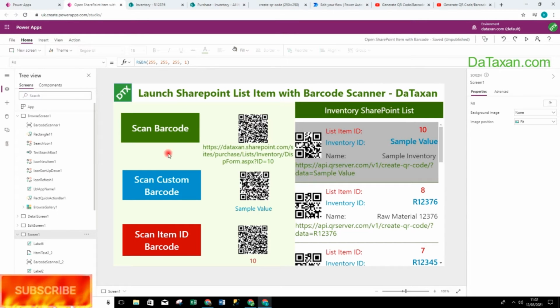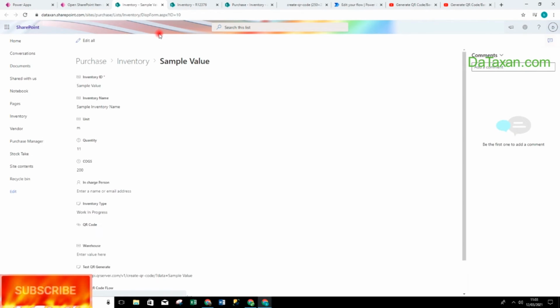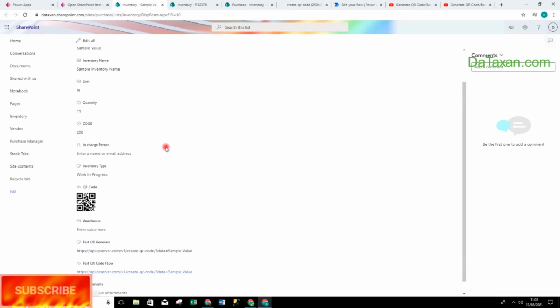Today we will show you how to use Power Apps to scan the QR code, and then you can launch this item. So for example, you have this QR code, and then you use your phone to scan this QR code. When you click scan, you should be able to go to this list item.